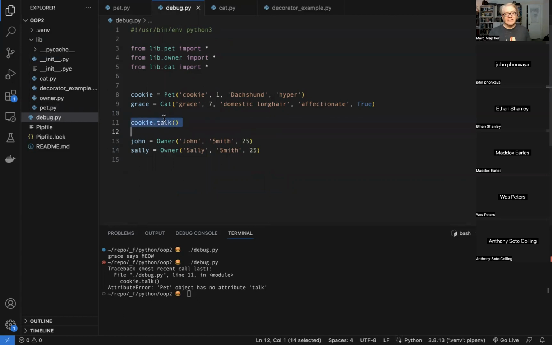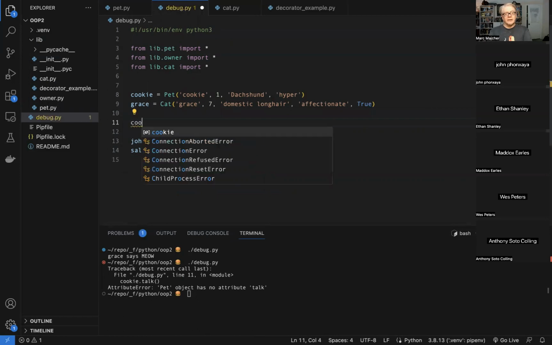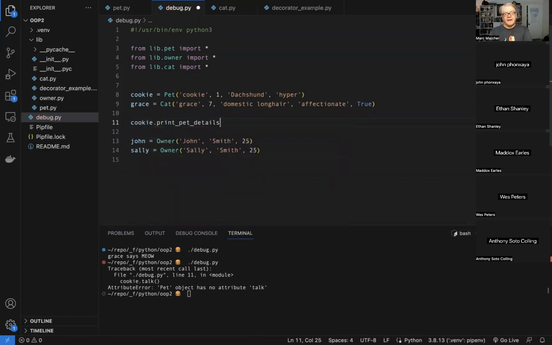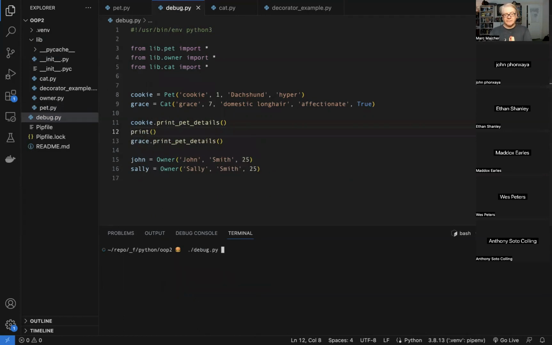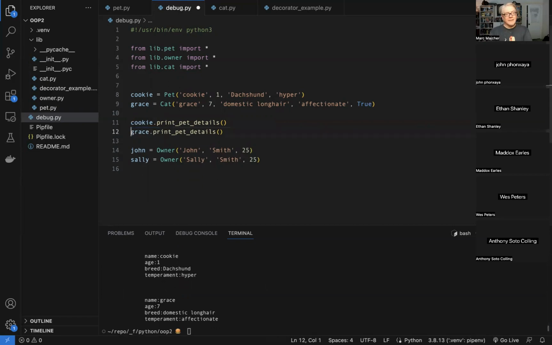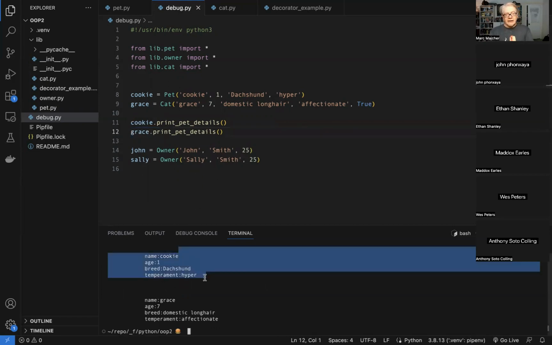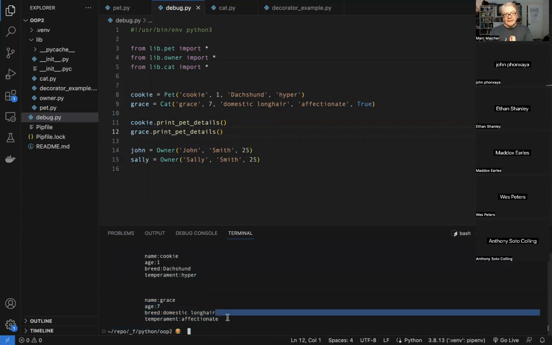I don't think we need these guys right now. So if we do cookie print pet details, we should get all that stuff. And if we do the same thing for Grace, we'll get the same stuff minus the outdoor attribute. Yeah, great. I don't even need that. Cool. So we're getting that. We want to add the indoor attribute to this one.